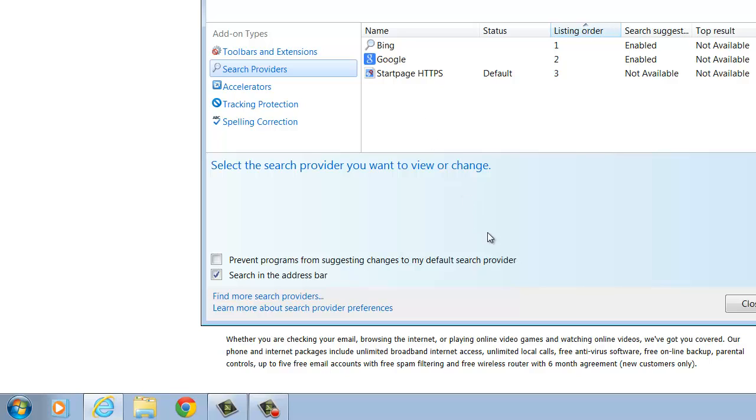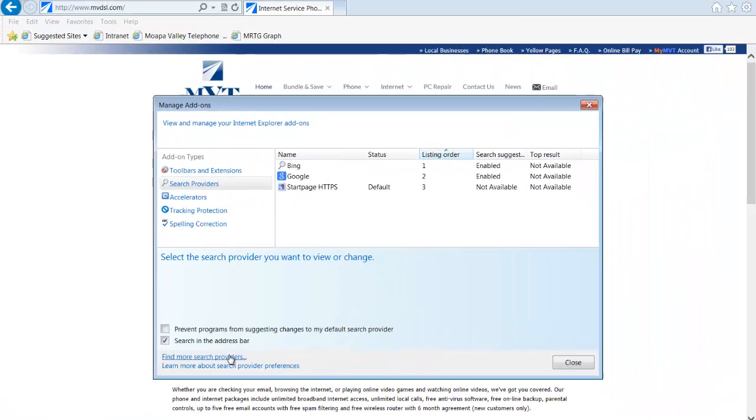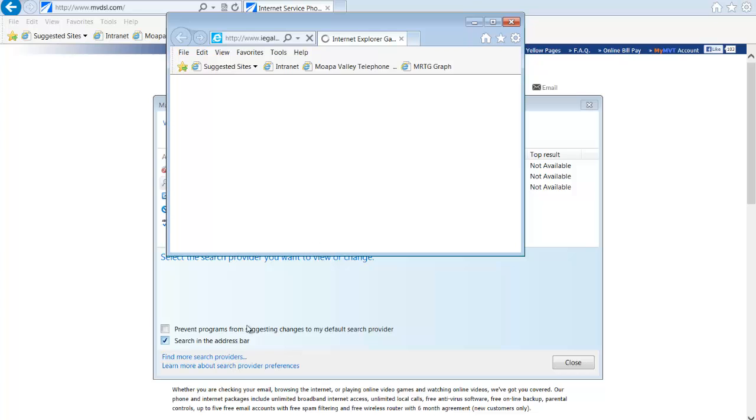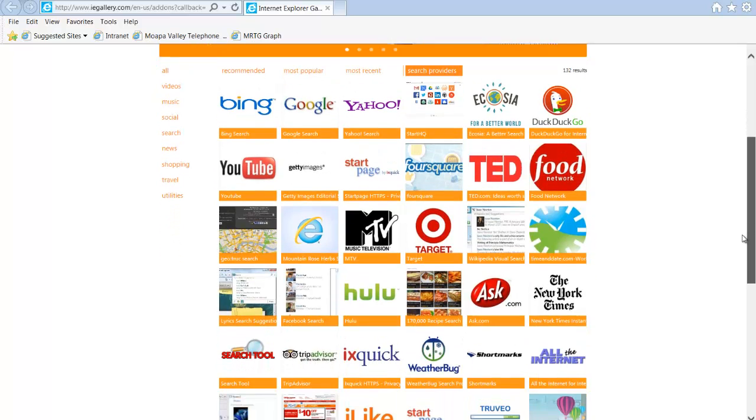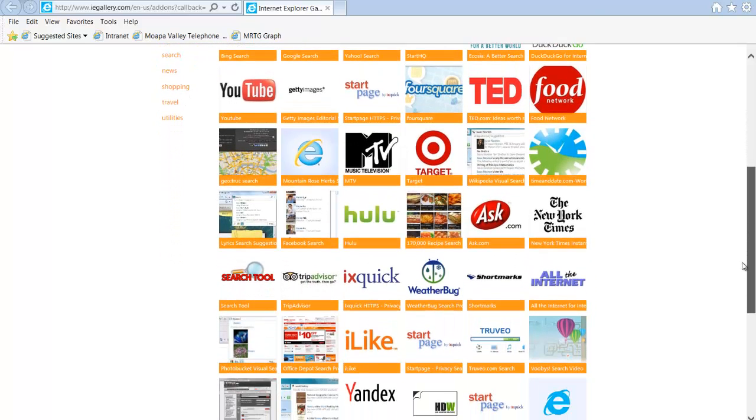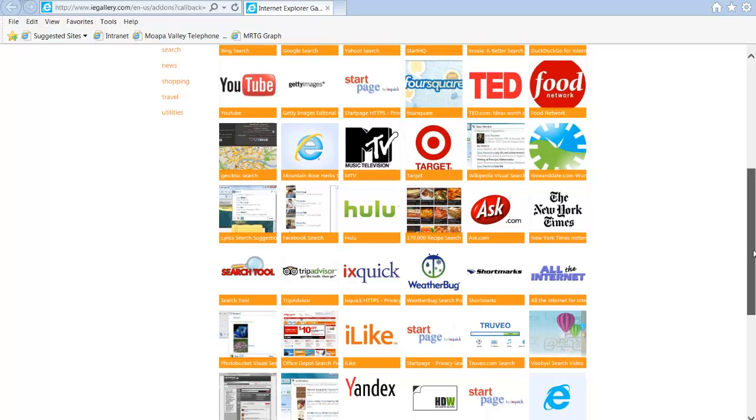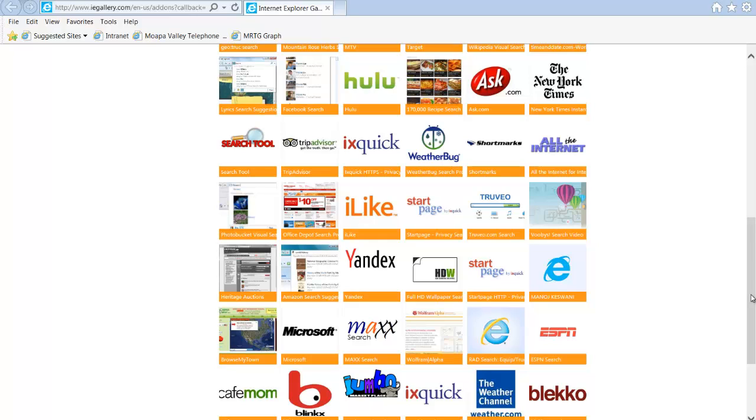Now, if you wanted to add Start Page as a search provider, you can go down here and click on Find More Search Providers, and this will pop up another window. And then you see these different search providers. You see Bing, Google, Yahoo. And then one of the things on here is Start Page. Start Page is owned by iXQuick, so they're both the same. So you can go ahead and click on those, and then I'll go ahead and add it for you. But since I've already got Start Page on here, I'm not going to add it.